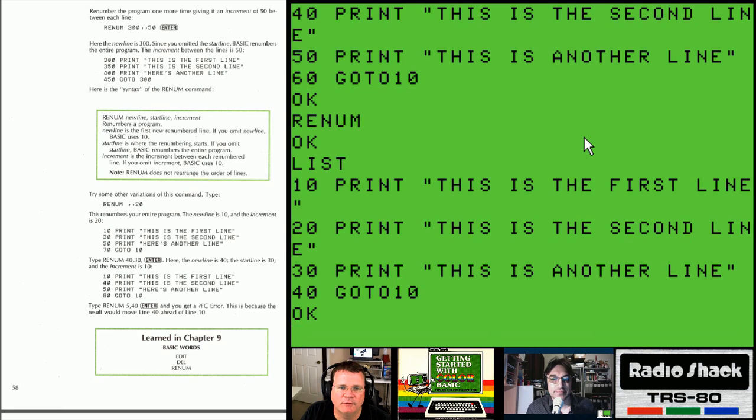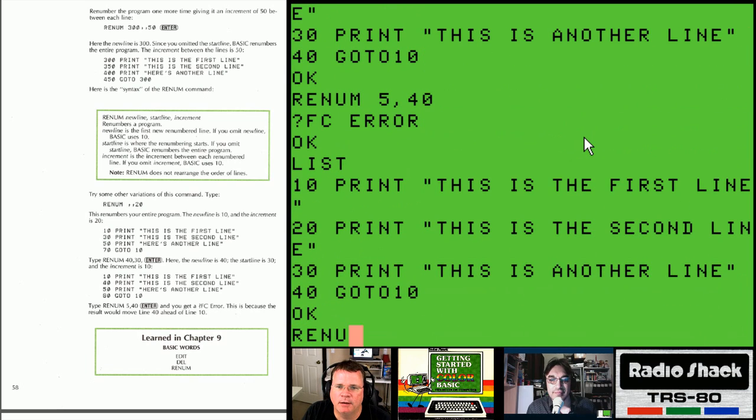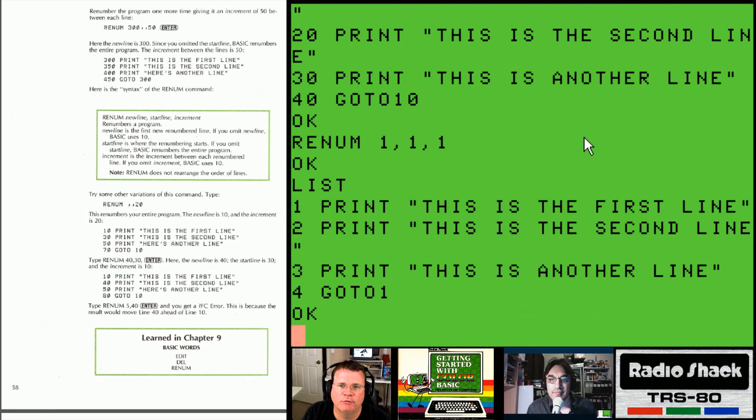So it says now type in renum 5, 40. Should get a function call error. This is because the result would move line 40 ahead of line 10, and that is not good. So very cool. I could renum new line 1, start line 1, increment of 1. If I said 1, 1, my line numbers should be 1, 2, 3, 4. Yep. So that's kind of cool.